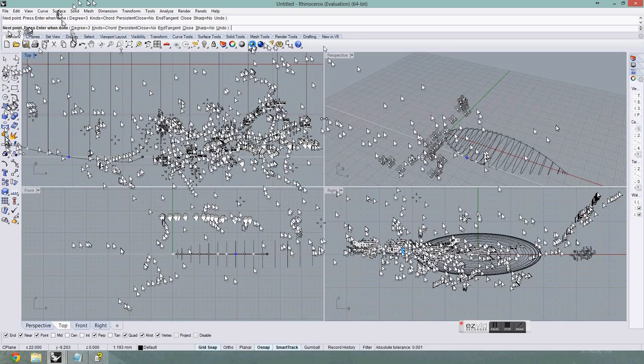Now you can see this is a perfect NASA almond. Okay, so this is how you create a NASA almond using Rhino.